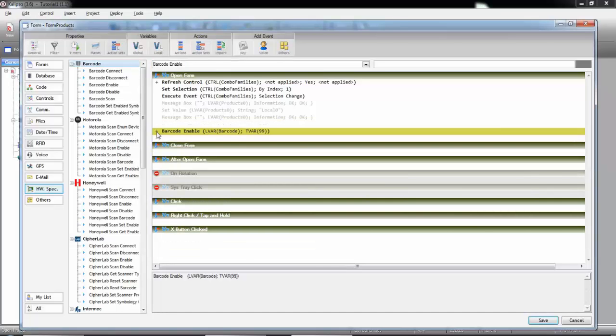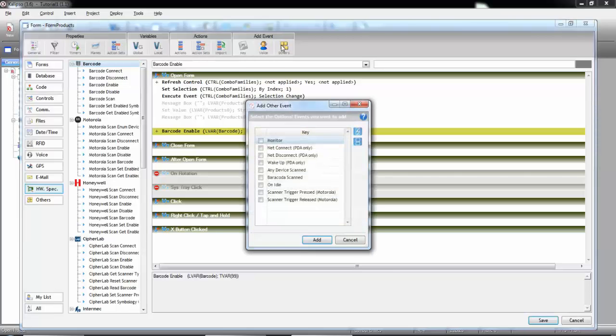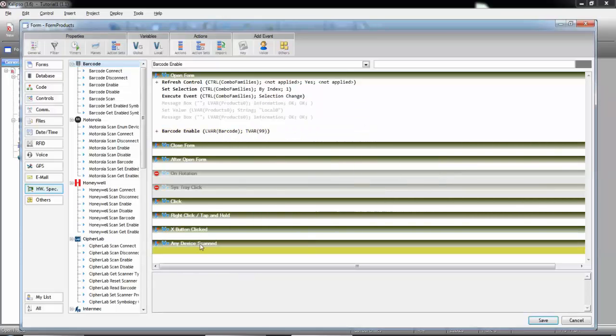So finally, we need to know when the barcode was scanned, and in that case, do whatever we want with the data. For that, we need to add the Any Device Scanned event, which is available in the Others button. So add event, Others, Any Device Scan. This means that this event is triggered whenever a barcode is scanned, regardless of the device who scans it. Now we can do whatever we want with the value that was scanned.